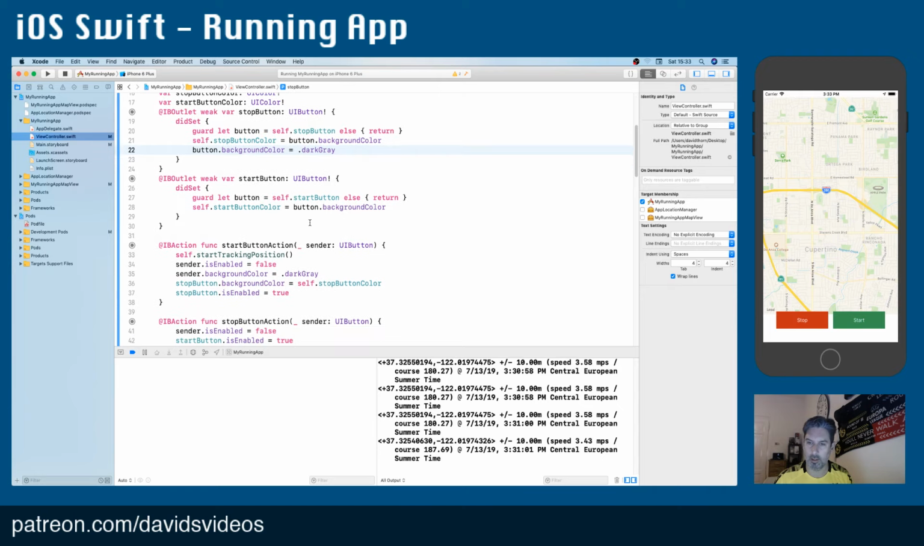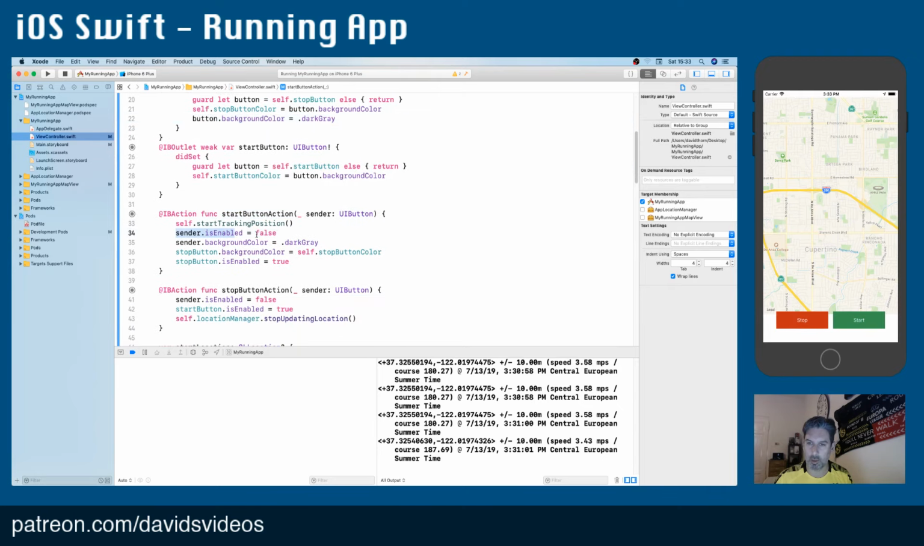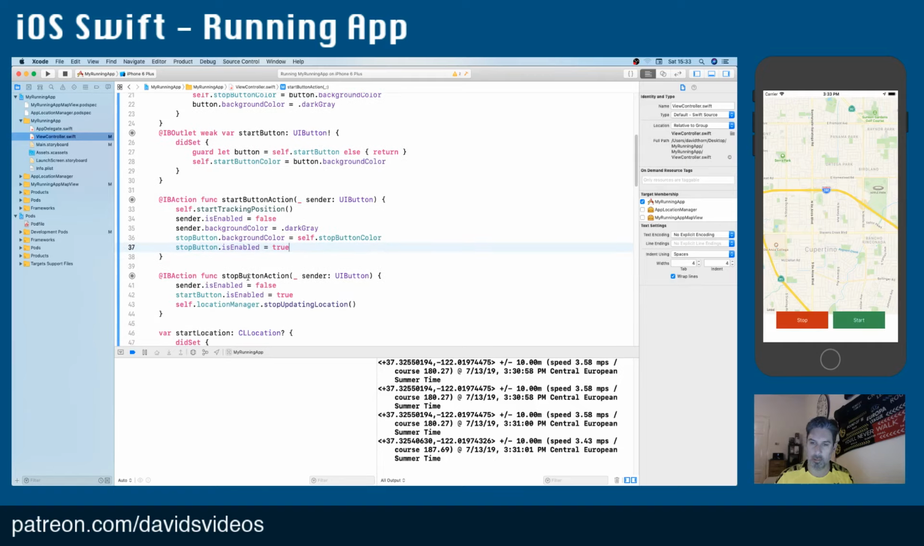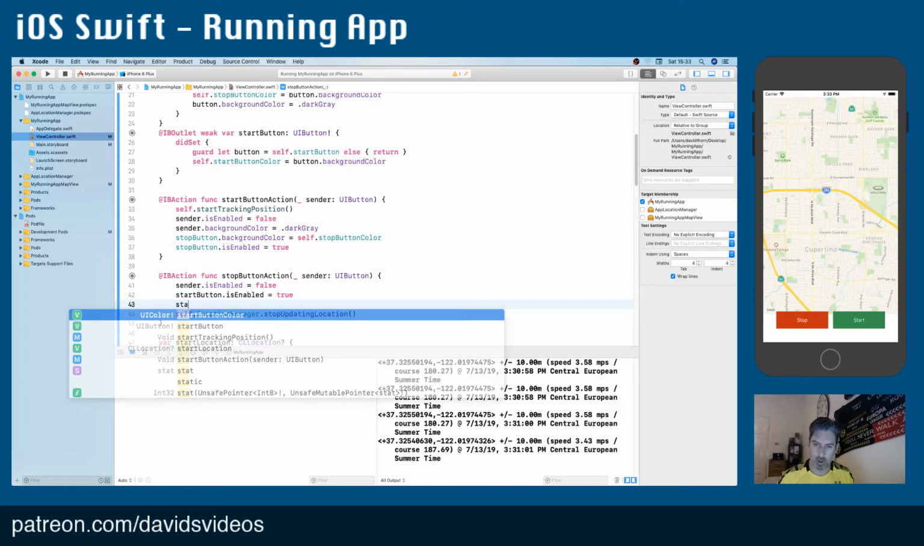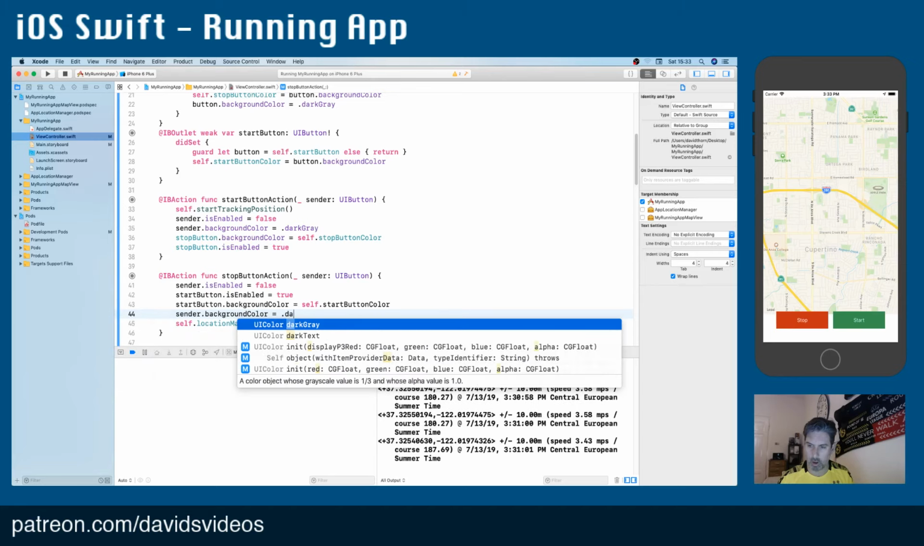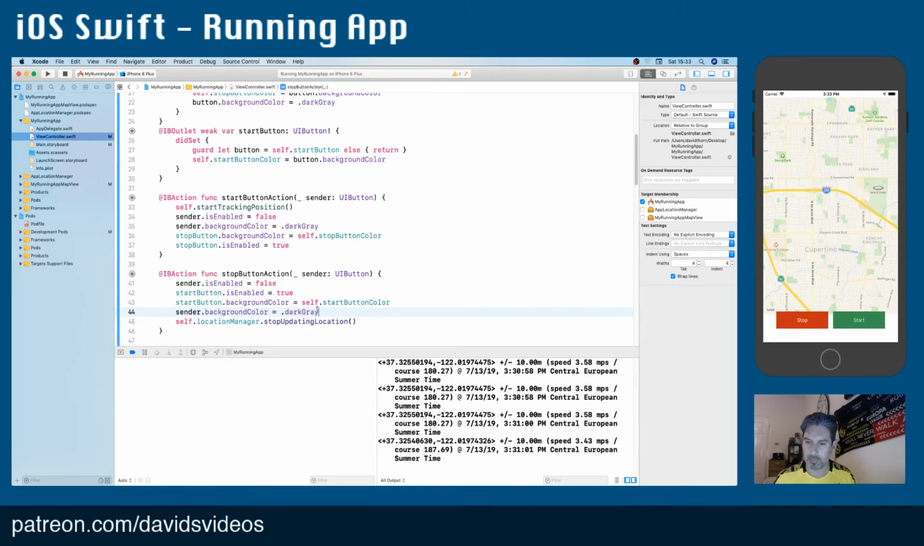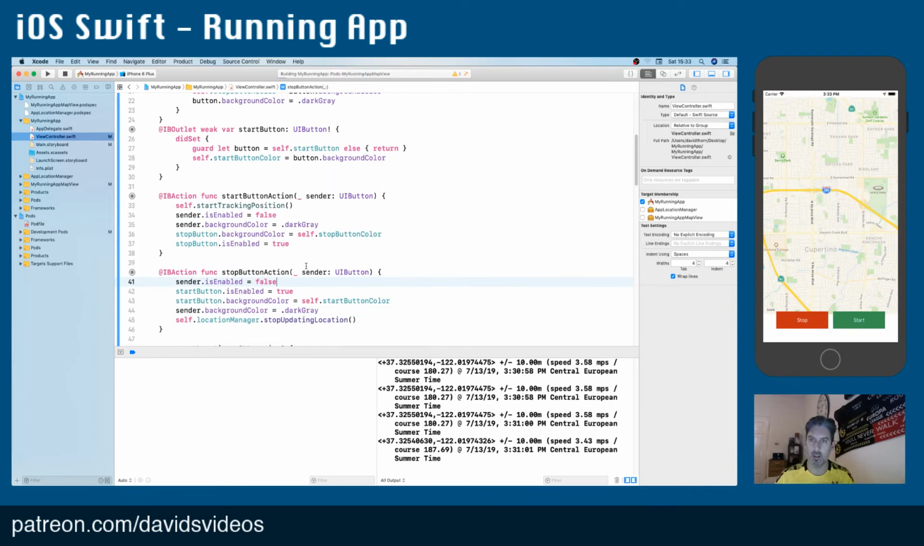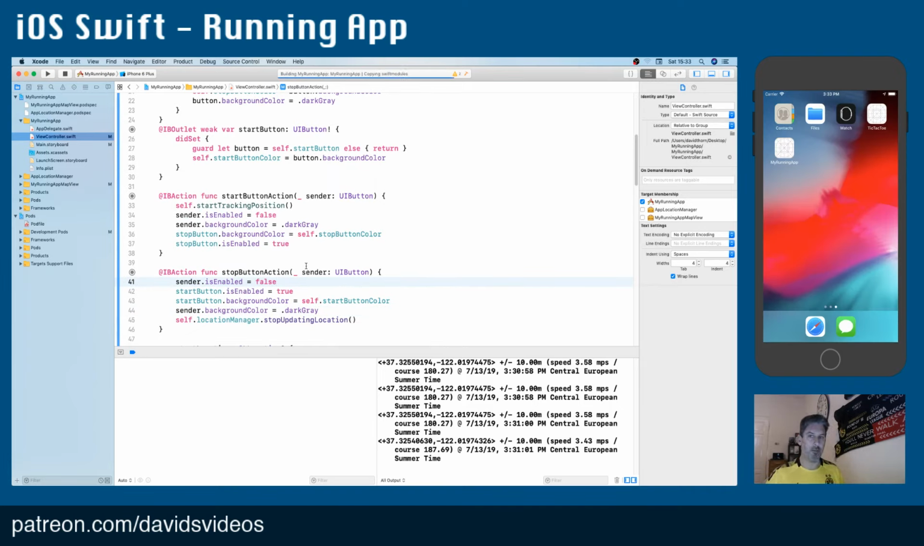Start button is active. When the start button is pressed, we disable it, make the background colour dark grey, and enable the initial stop background colour, and enable the button. When the stop button is pressed, we enable the start button. We give the start button the initial start button background colour, and we say the background colour of the stop button is now dark grey. Exactly. This should work.